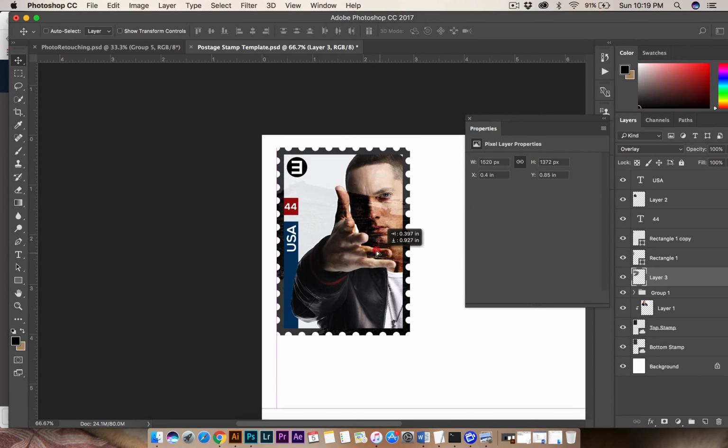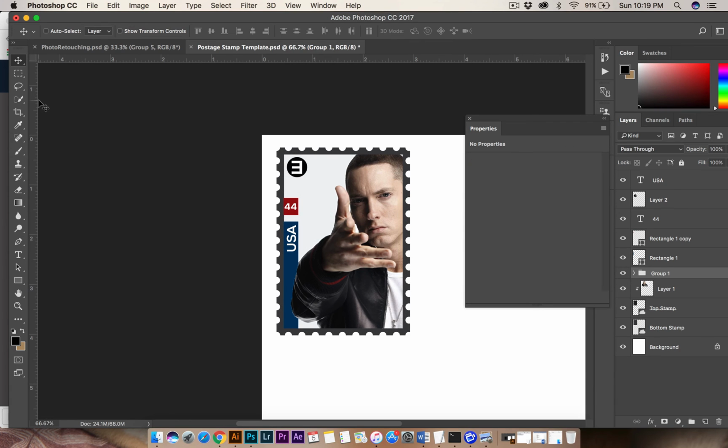And maybe trying to see where I can place this. Might need to cut him out first, so I'll go ahead and delete that. And I'm actually going to cut him out from the image. Make sure that I'm on the correct layer so I can select him.